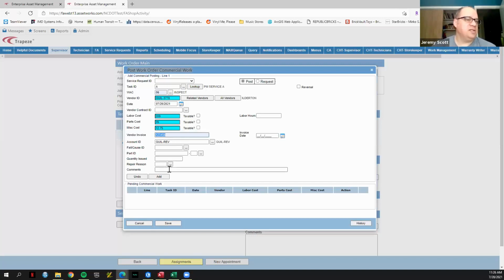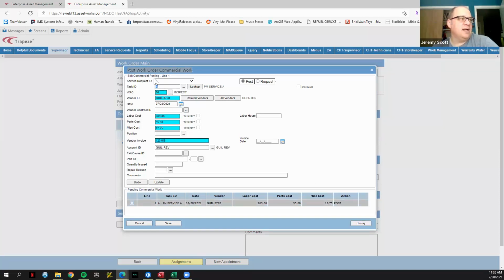And so once you get that information in, you'll hit the add button, and it's going to put it down in the pending commercial work section. You want to make sure before you save that you go through your labor costs, part costs, and miscellaneous costs, and make sure that those match and add up to the right number. If they don't, and you save it, we've got to go back and reverse those. I'll show you how to do that, but it's just an extra step that you have to take. If you catch it here, you can hit this pencil icon. It'll open this up and it'll allow you to edit your commercial posting, and you can go ahead and make changes.